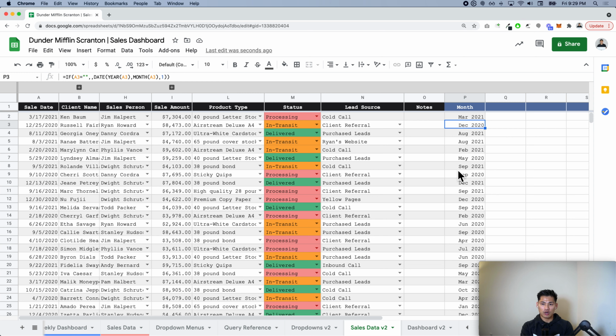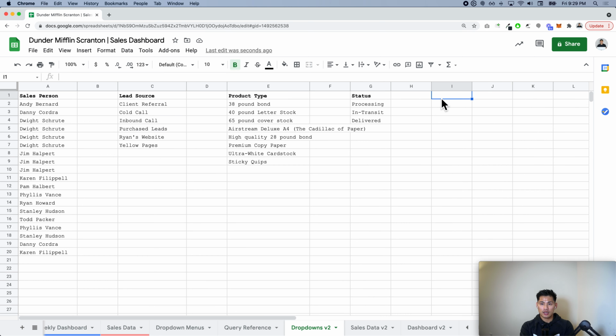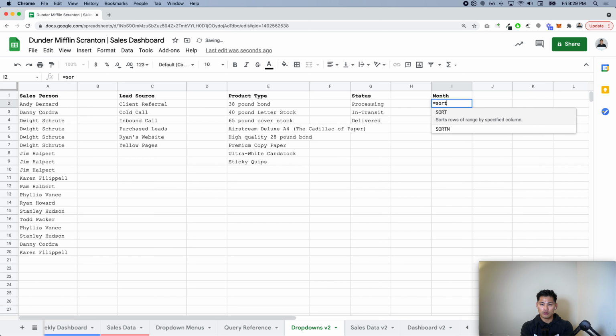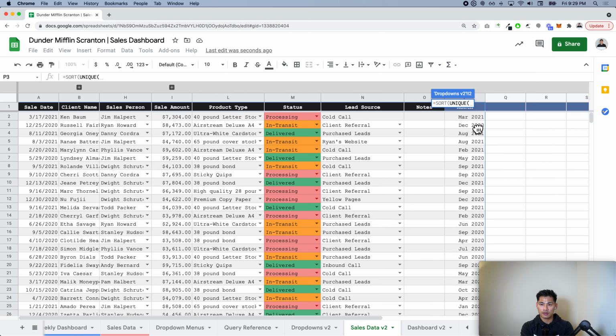So what I actually want is I want to have a list to refer to where it's all of these months in order. So I'm going to go to my drop downs. I'm going to create a drop down option called month, and then I'm going to type in equals sort unique. I'll go to my sales data.